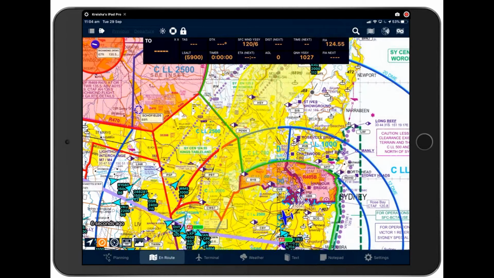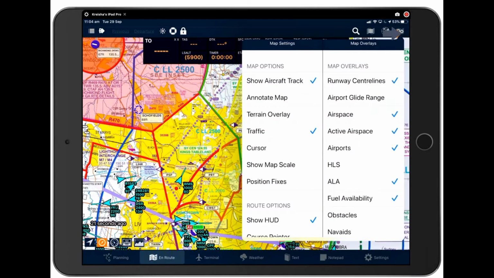In the top right-hand corner of the enroute page, you'll find the enroute settings. It's these settings that we will be looking at in this webinar. As you click the settings, you see a series of features that you can switch on and off.